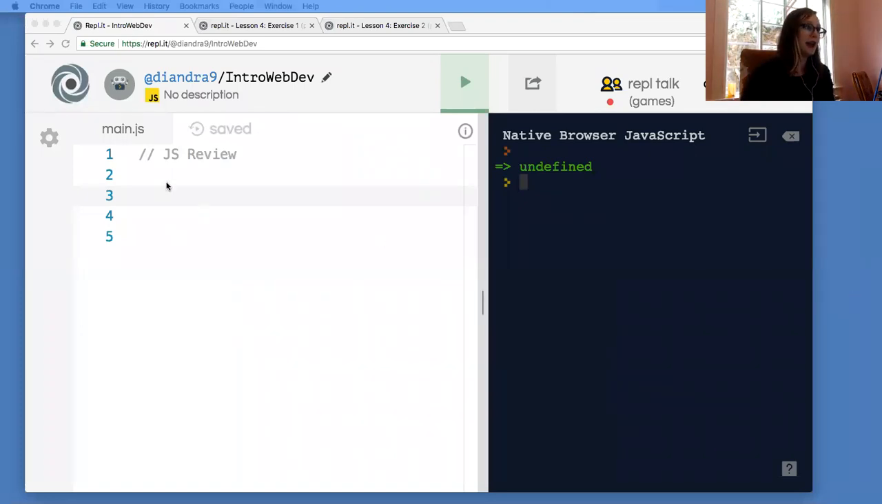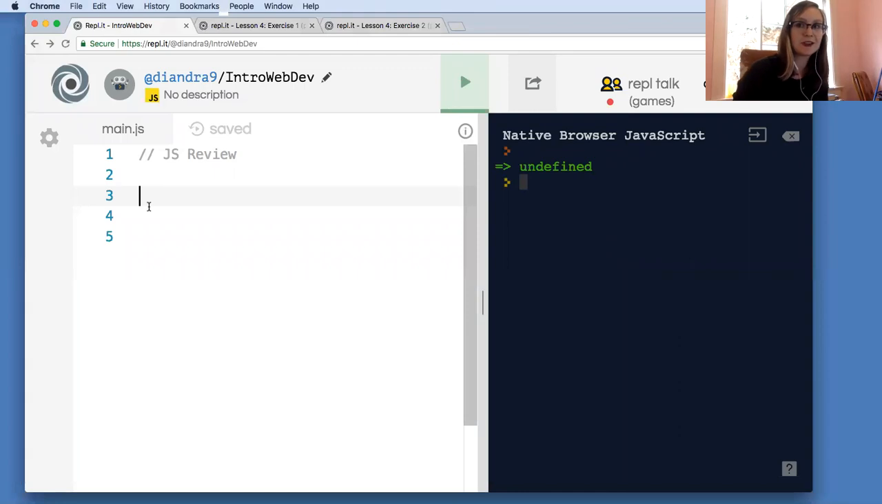All right, I have Replit pulled up here as a little reminder. Replit is the sandbox environment we will be using for the rest of this course. It's a really great, easy way to just run little chunks of JavaScript, and it has this nifty feature where it will show us what our last line of code resolves to. So using Replit, let's do a little review from last night.